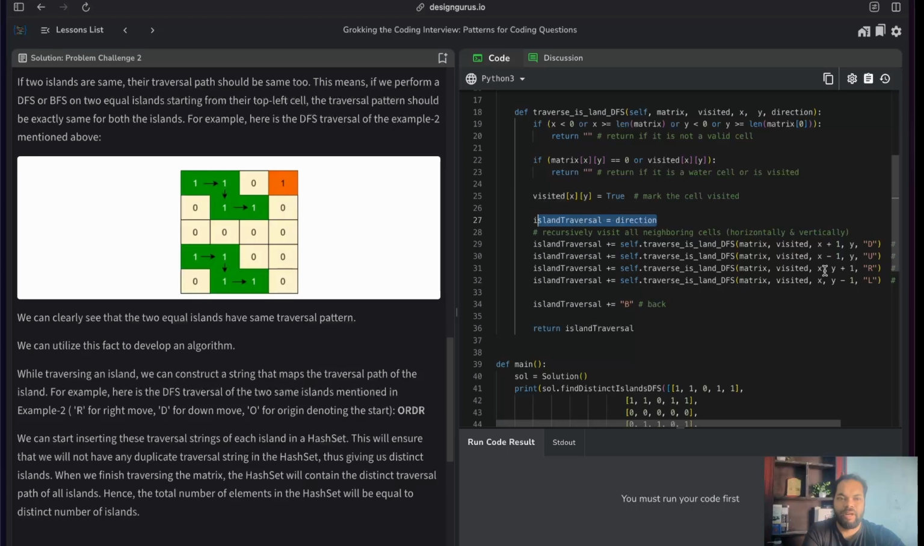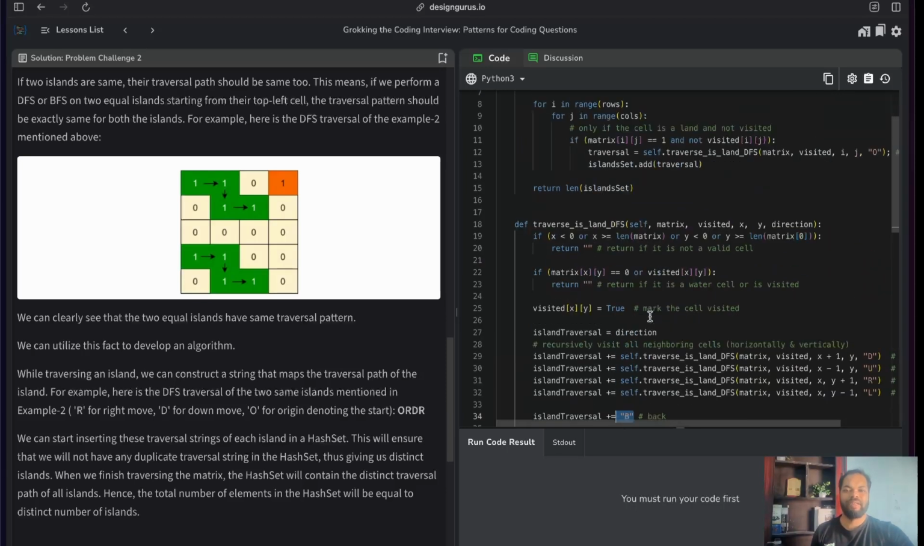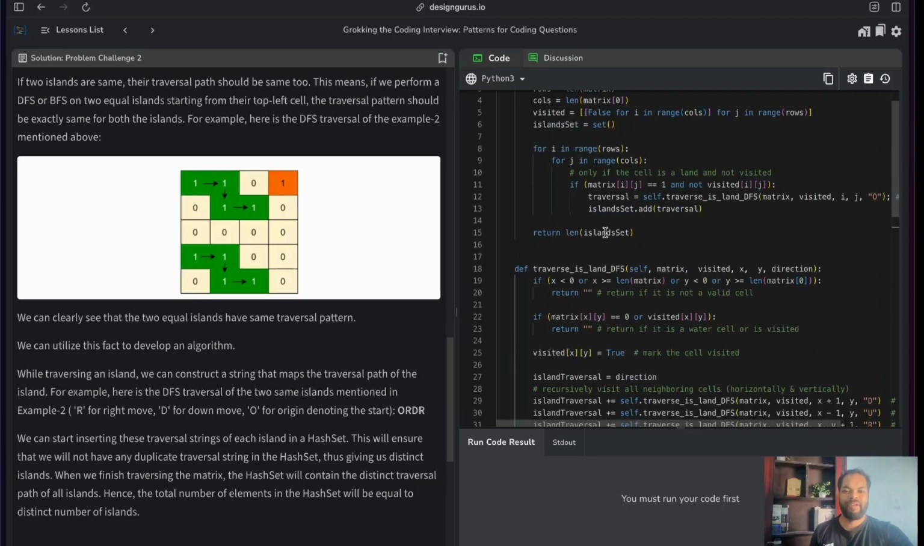Okay, whatever we get from their sides, we will be adding them, and then we'll append a marker for back. Now we are going back. And then return island_traversal. So what they are doing, that is interesting. And then they will compare this traversal only, right? And so we did all of it.